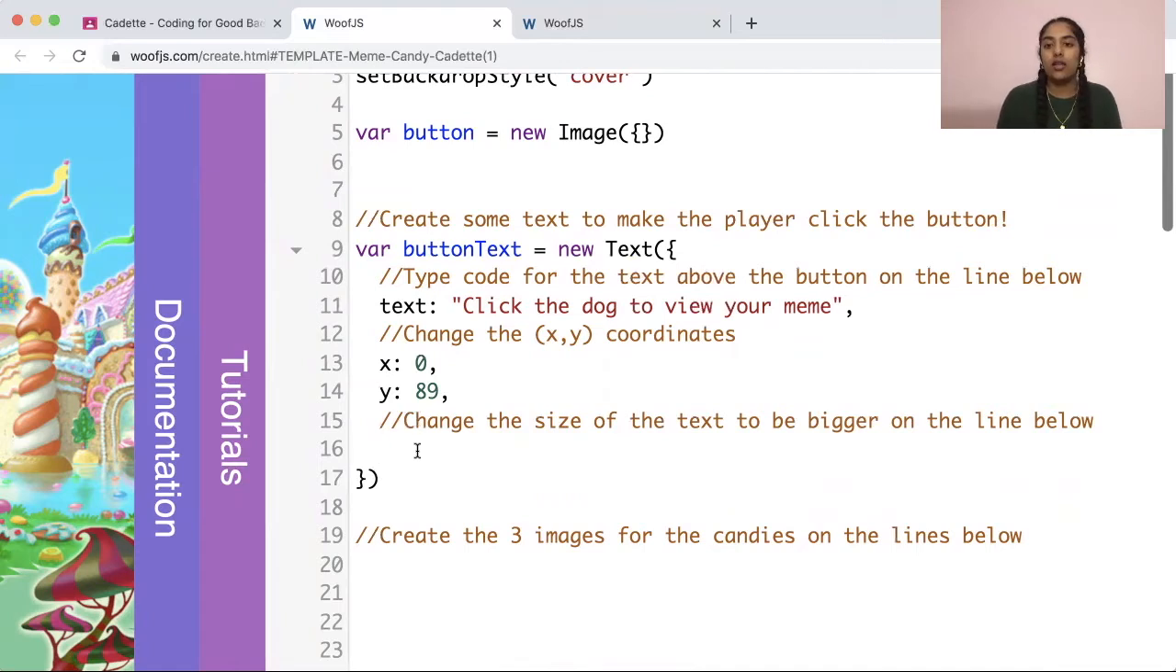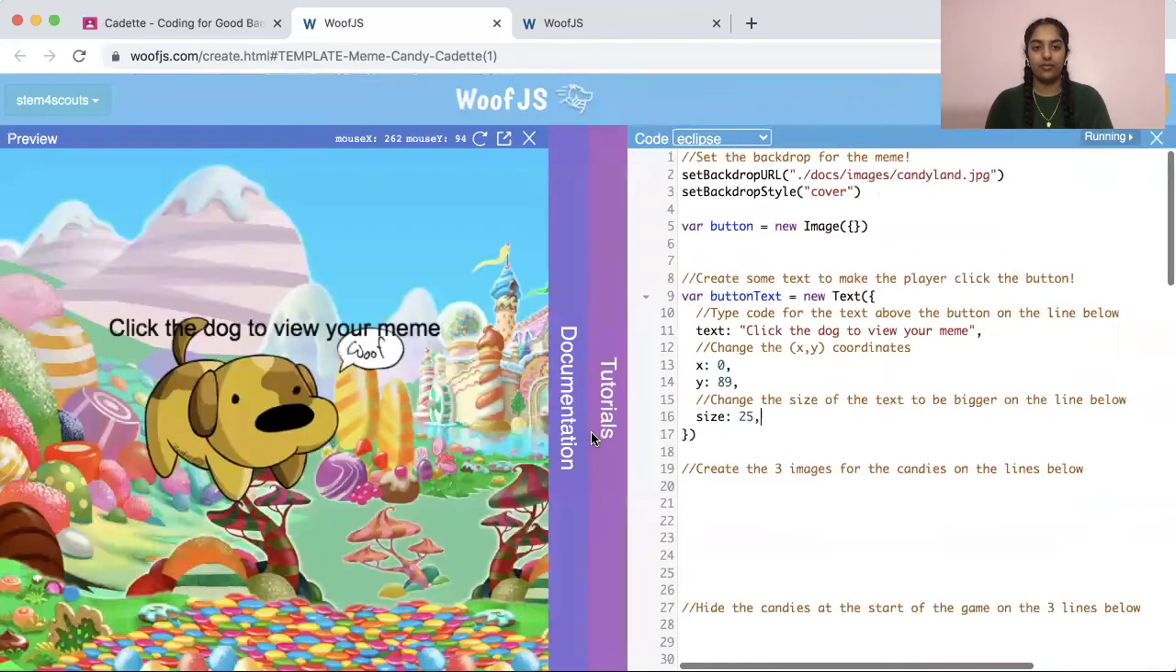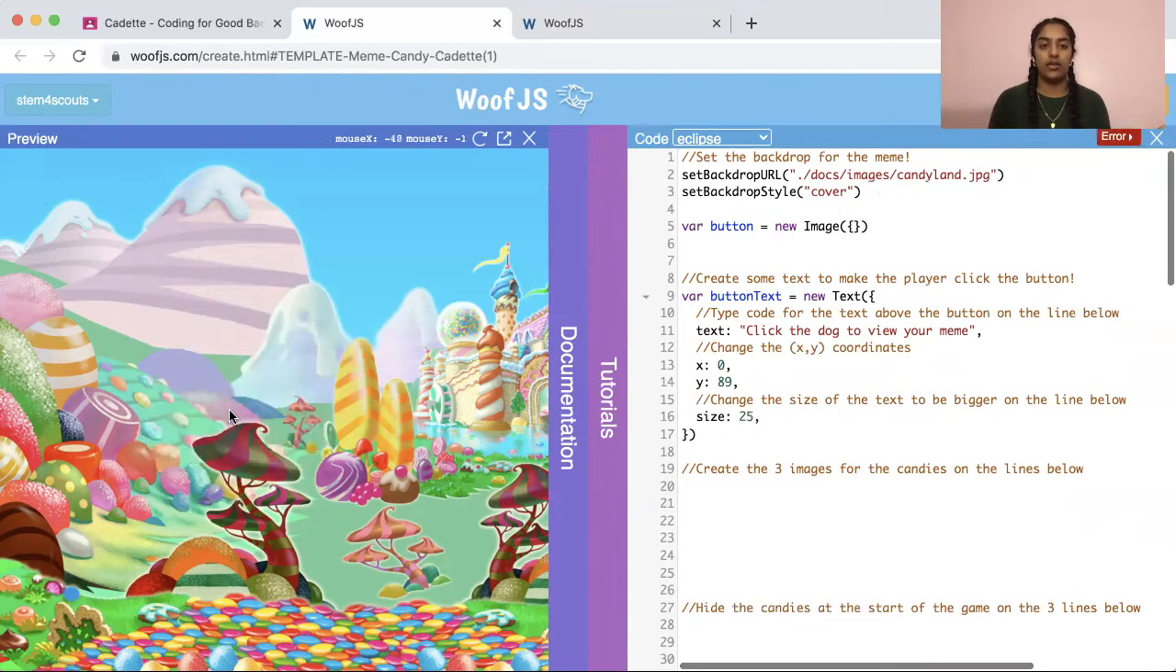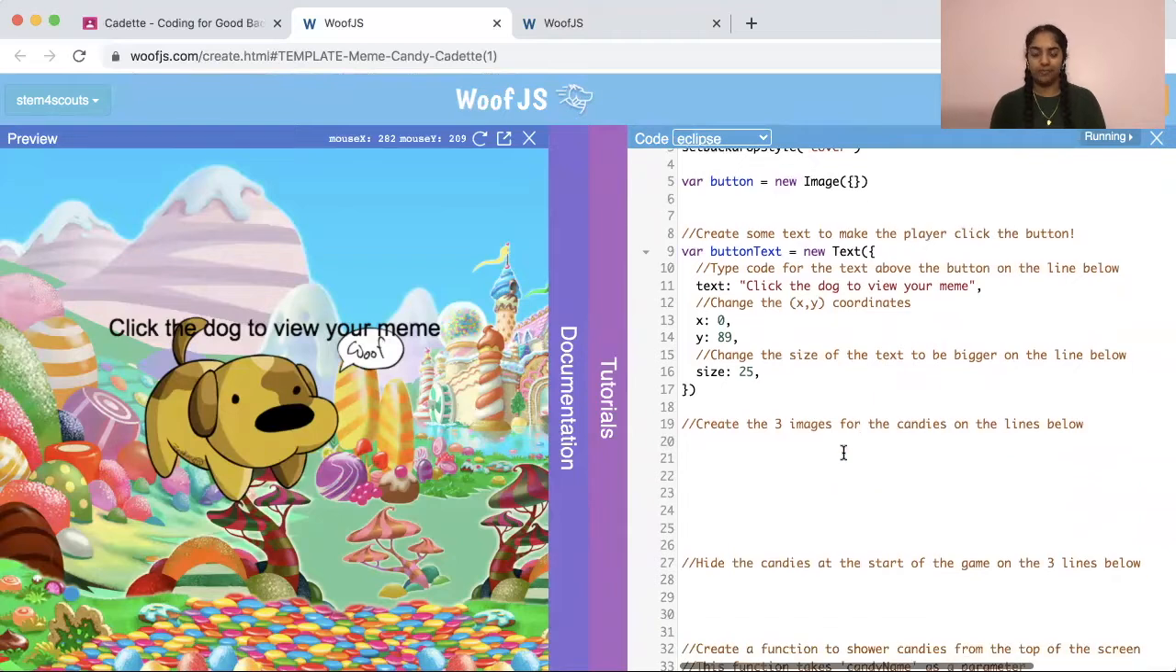Anyway, to set the size, I'm just going to say size. And I'm going to say, let's try 25. And you can see my text is much bigger. So now it says, again, click the dog to view your meme. Right now, again, computers are lazy, so they're not going to do what we don't tell them to do. Because I haven't told my dog to actually change its image yet, I'm not going to see it. But everything does disappear as soon as I click on it, which is good for now. That code is already preloaded in there for us.